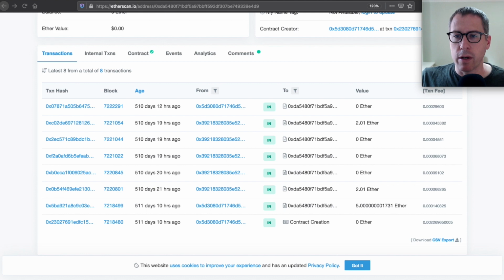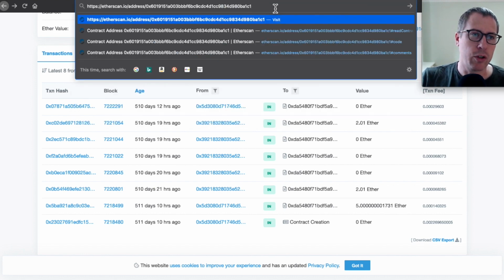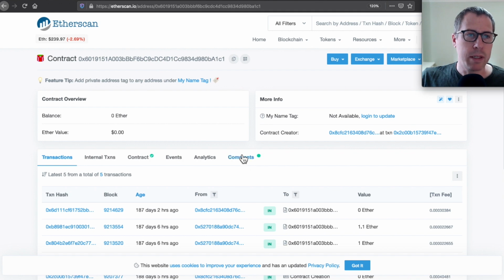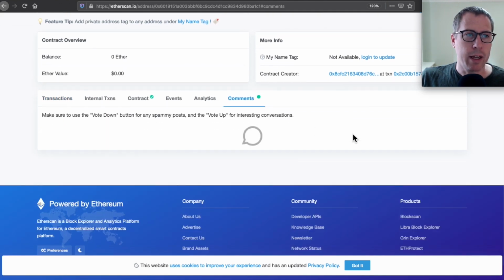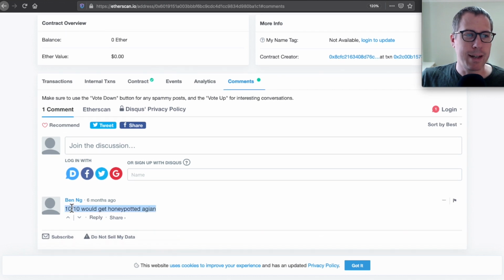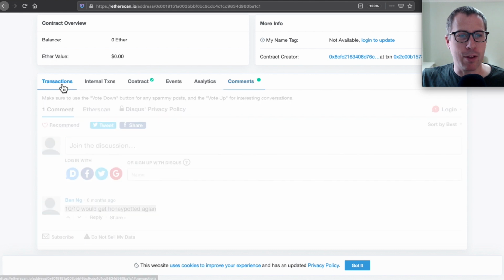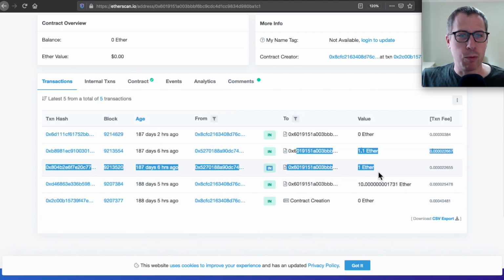Actually, the comment on that first one's a little funny. I already showed you this one, but in this comments tab over here, you can see there's like a little discuss comment. If we look at it, 10 out of 10 would get honeypotted again. I find that kind of funny. So somebody at least saw the humor in losing 2.1 ETH.